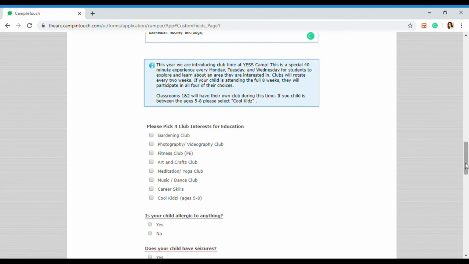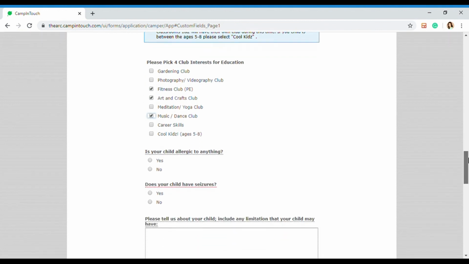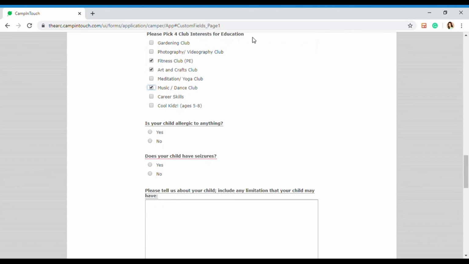This year we're introducing our club time at YESS Camp. So this is in the morning during our education portion. Students are going to choose what clubs they want to be in. It'll rotate every 2 weeks, and this is just an opportunity for kids to learn specific things that they're interested in. We're very, very excited to be offering this. So we're going to say John wants to do the fitness club, arts and craft club, and the music and dance club. Oh, and John will actually be here all 8 weeks, so we need to choose one more. So we'll go ahead and do meditation and yoga as well.